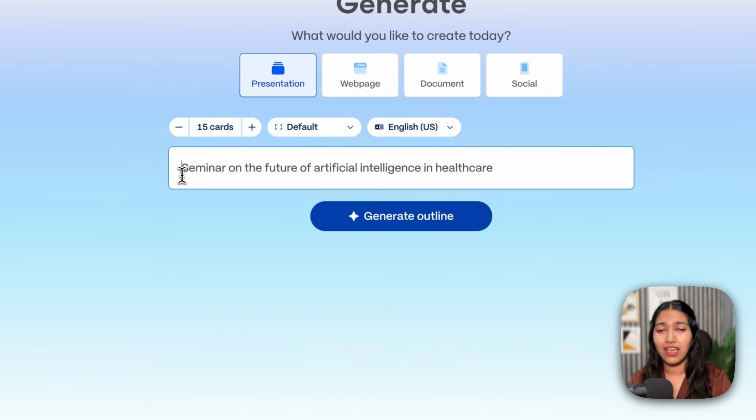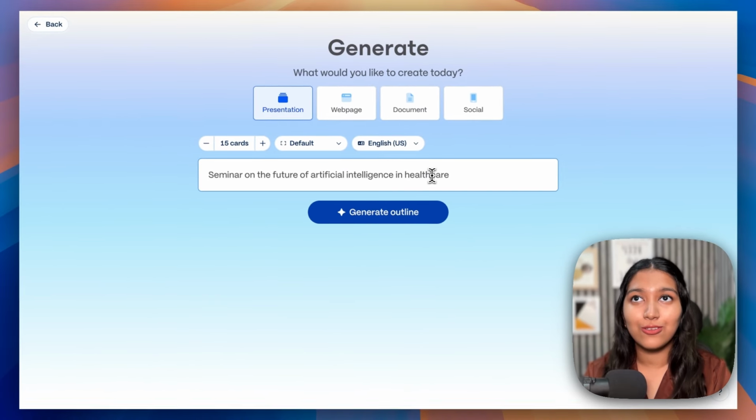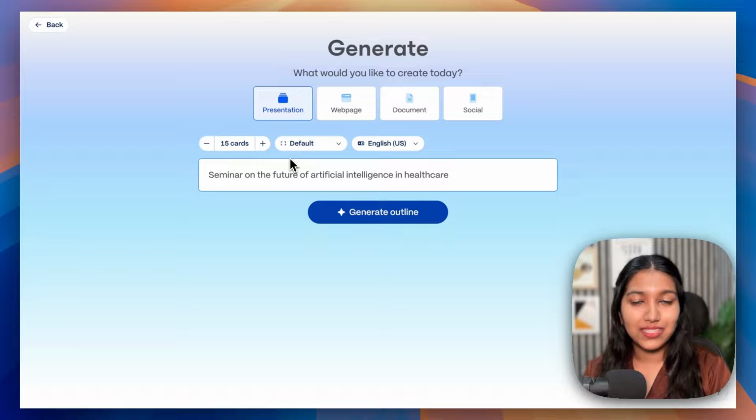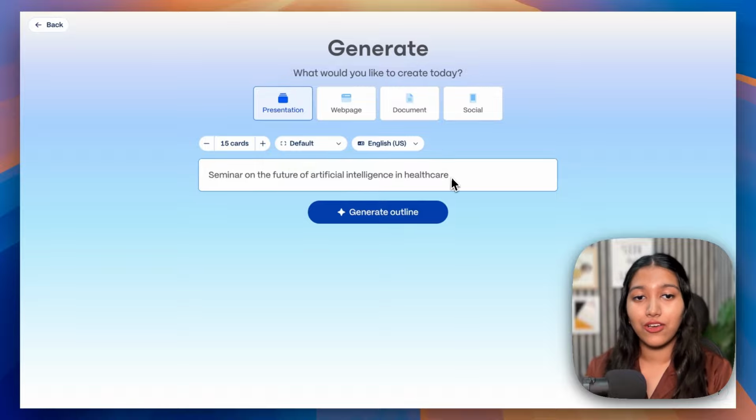And there you go. See how simple the prompt is. Seminar on the future of artificial intelligence in healthcare. That's it. They don't even have those long prompts with structures and bullet points, etc. So I like this particular use case. I'm just going to go with this one. We're going to see how we can generate the presentation, how we can edit it, refine it further, etc.